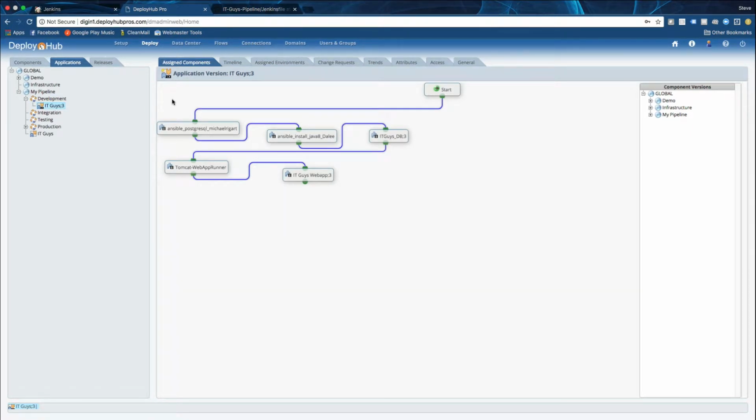So this application is made up of multiple components. We have our Postgres, which is going to be installed through Ansible, our Java component, our database component, our Tomcat, and our application. So this will be the version of the application that will be used as part of the Jenkins integration throughout this sandbox instructional video.